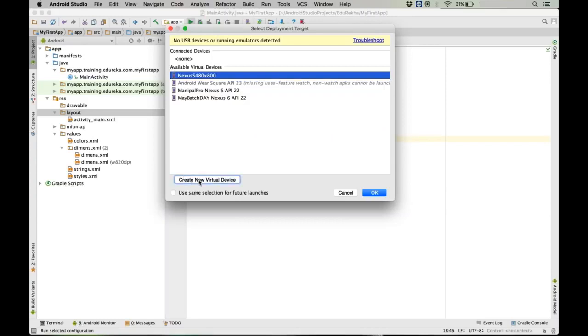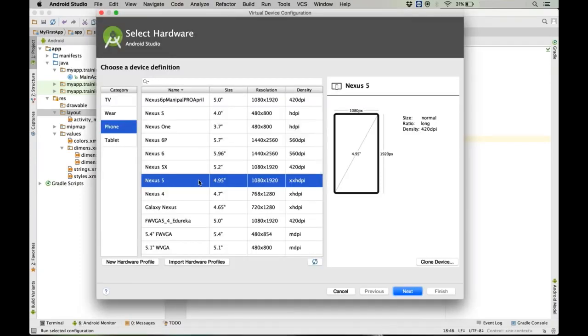Let me say create new virtual device. I came here to create my own emulator. Guys, you know what? You can create a TV as the emulator, or the Wear, or tab, or the phone. I'm in my phone. Let me stick to my phone. What kind of an emulator do you want? Here you have very high density emulators with a big screen like 5.7 inch, or if you want a smaller screen, you have 5.4. You have all the screen sizes, the resolutions, and the density.